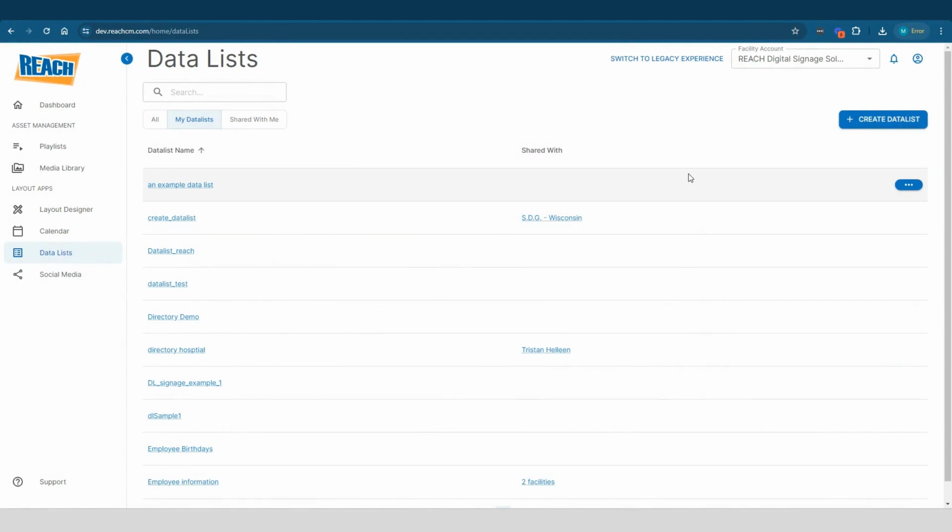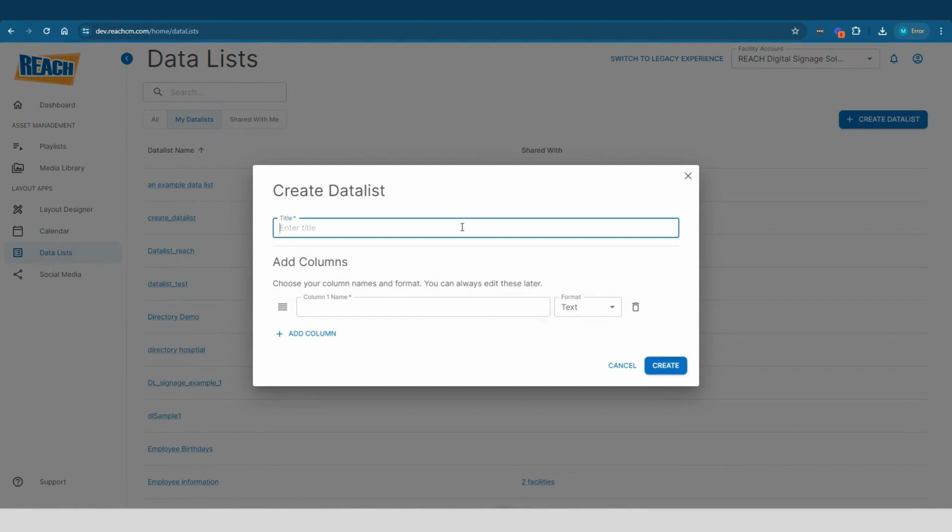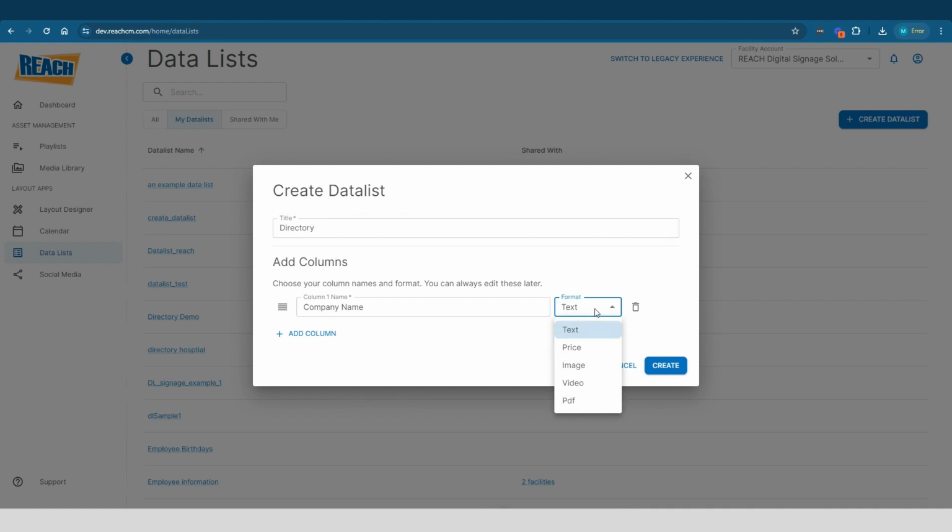All right, to get started, we are going to hit Create Data List. Like I said in the beginning, you and I are going to create a directory. Our first column is going to be called company name. We have different formats, by the way: text, price, image, video, and PDF. These formats are all used in different ways, depending on what you're using a data list for, but I can guarantee most of you are going to be on either text or price.